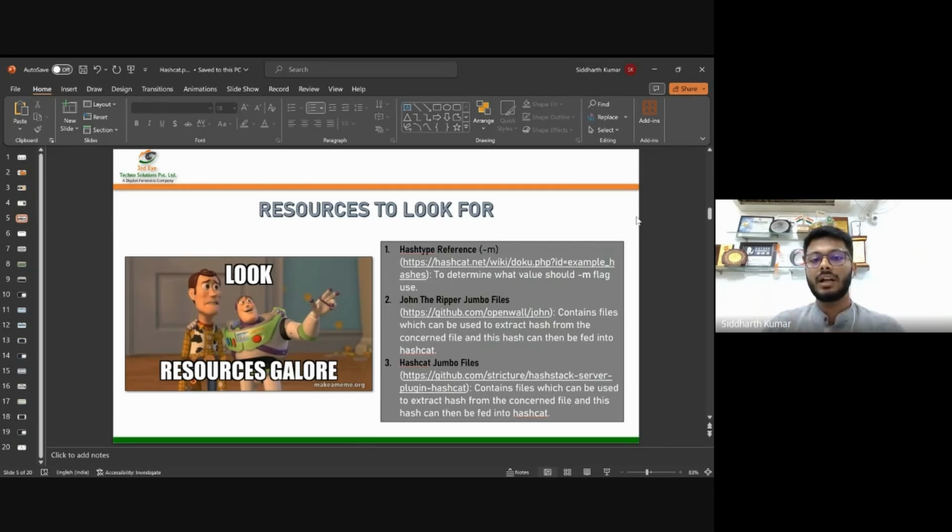Now, before I start the password cracking, there are some resources I need to look out for. Why do I need these resources? Because these will greatly help you when you are performing any password recovery or password cracking by any sense. Now, the first one is hash type preference. Now, what do I mean by hash type preference? I'll show you in a bit.